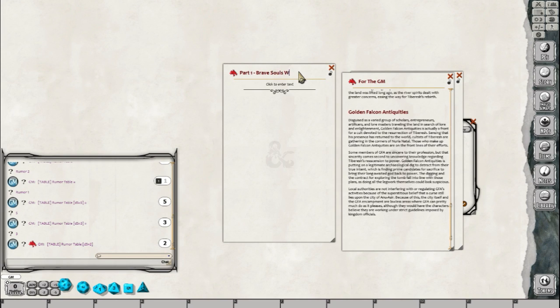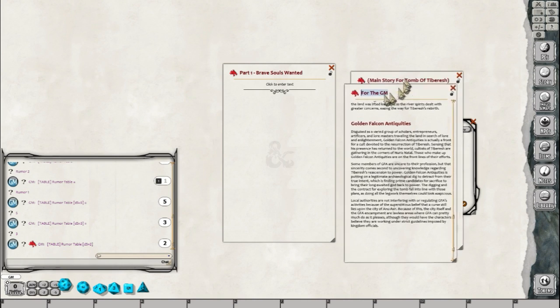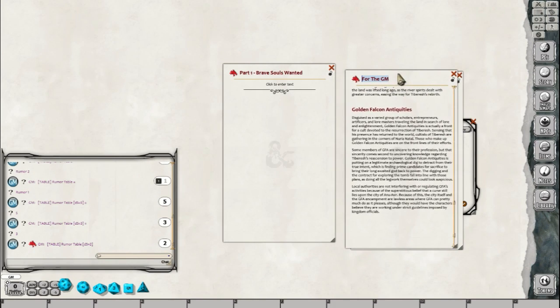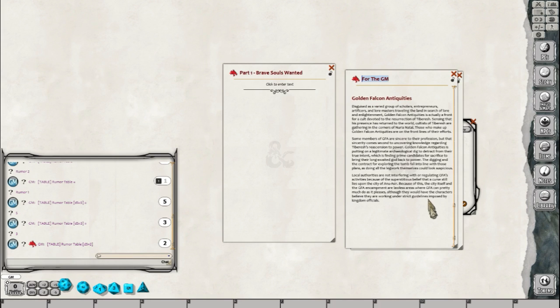Now I'm going to put this in 2 spots. I like to have all of my modules organized where everything is nice and neat in a row, and I'm going to put this right at the bottom. I'm going to bold it. That way I can just go right to part 1.